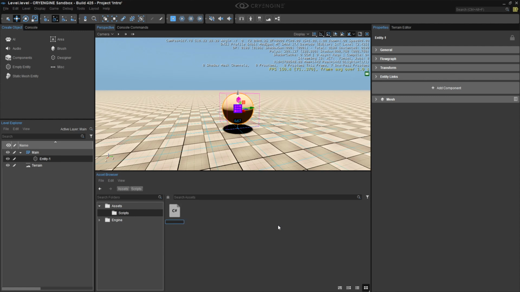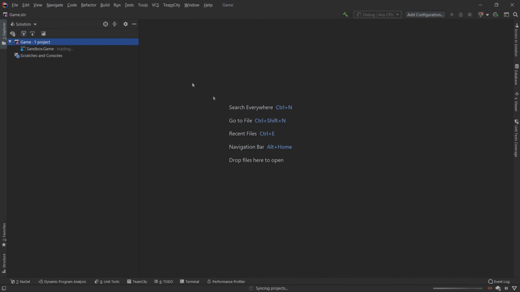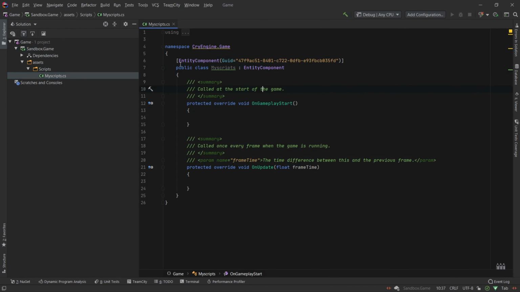I will call this my scripts. You guys are free to call it whatever you want. Alright, so once it's done compiling, we're just going to open that up and go to our script. Alright, so here's our C# script.